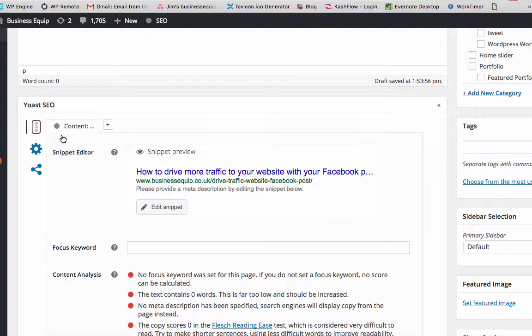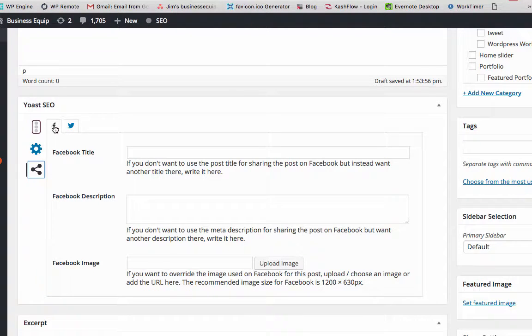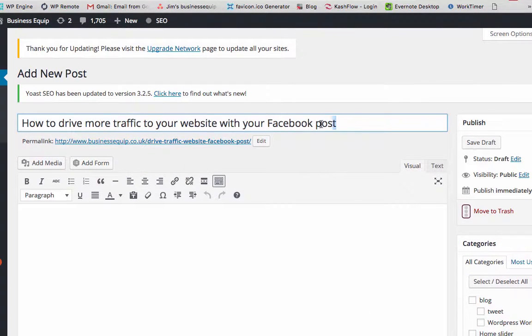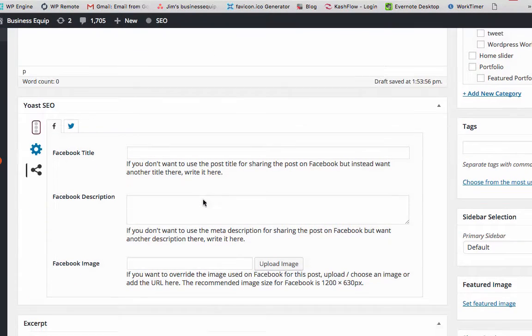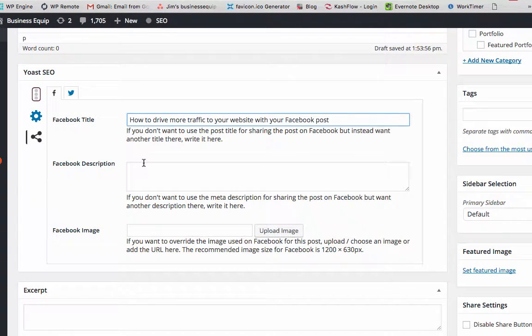So what we're going to do is set this page or post up so when we share it on Facebook it will create a link post, and it's these link posts which will then drive traffic to your website. So within the Yoast SEO plugin, we click on the social icon, and then we have our Facebook tab here. And it's here we can set up our unique Facebook title, how to drive more traffic to your website with your Facebook post, and then you put a small description.